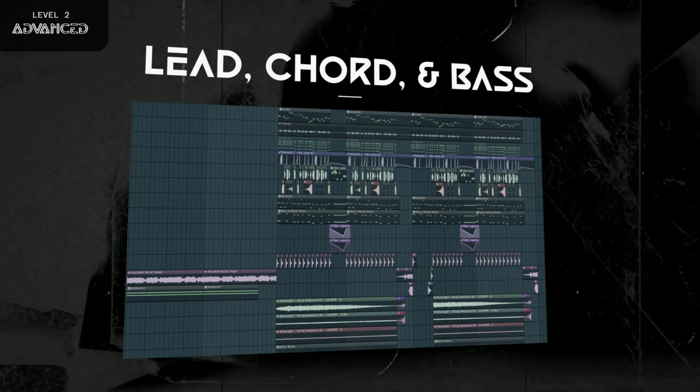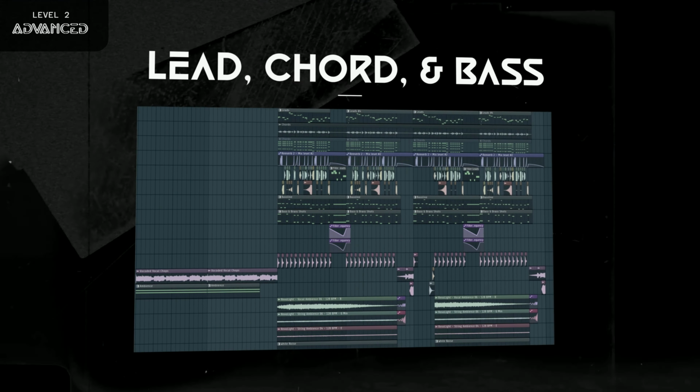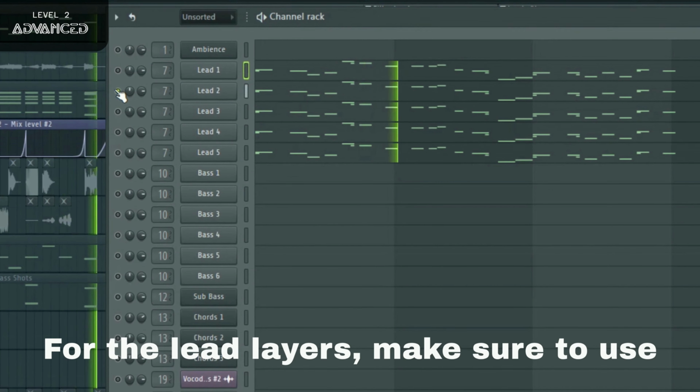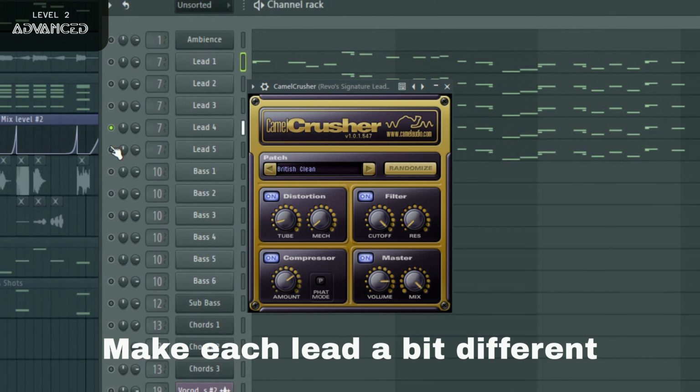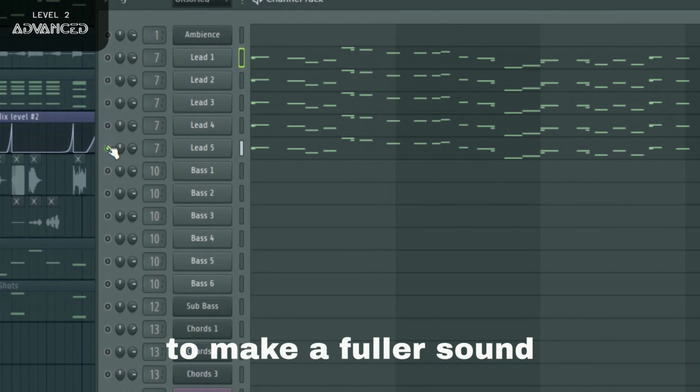And here are all of the lead, chord, and bass layers. For the lead layers, make sure to use a lot of saw wavetables, and add a frick ton of distortion. Make each lead a bit different so they work together to make a fuller sound.